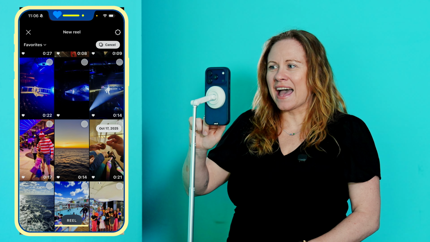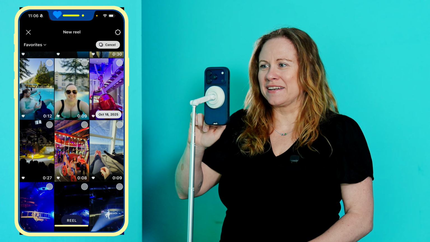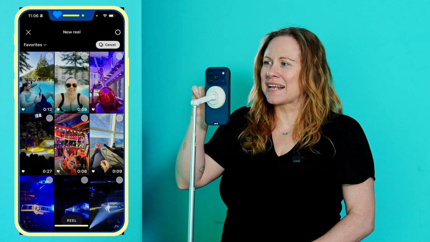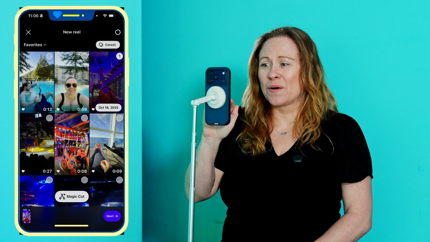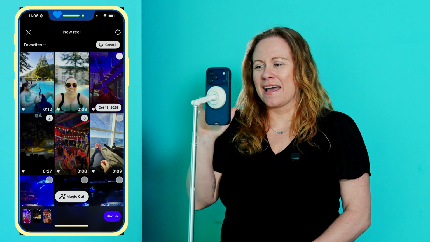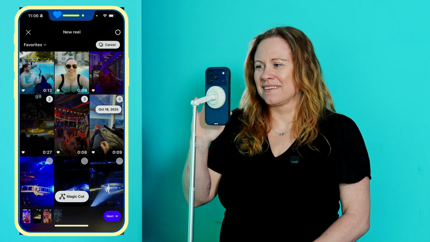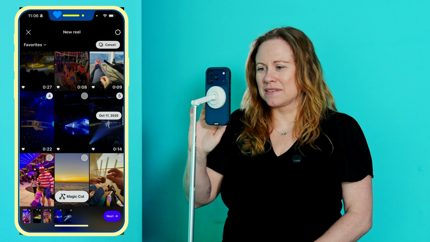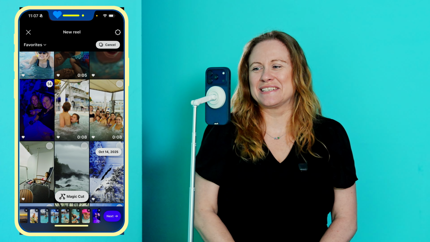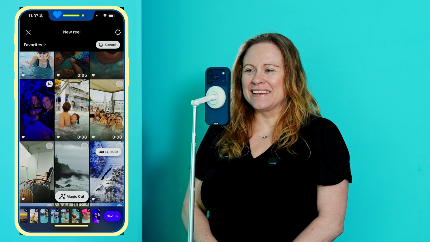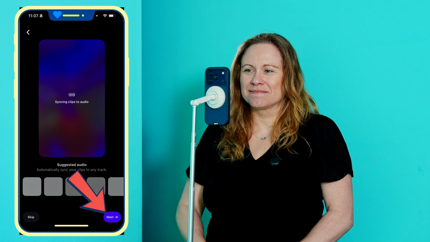So you're going to add them into your reel, and you add them by selecting them. You can see the white circle on the top. You just press it, or you can just press anywhere on that one, and then you can add the clips. Perfect. Once you've added all the ones that you want to use, then you press the next button.